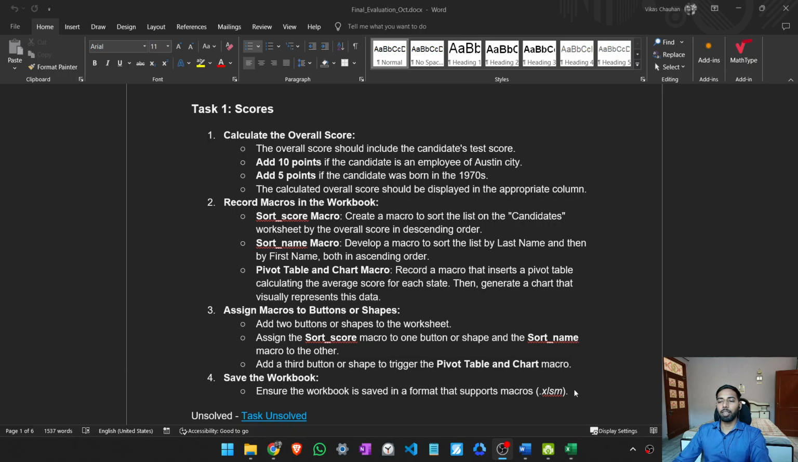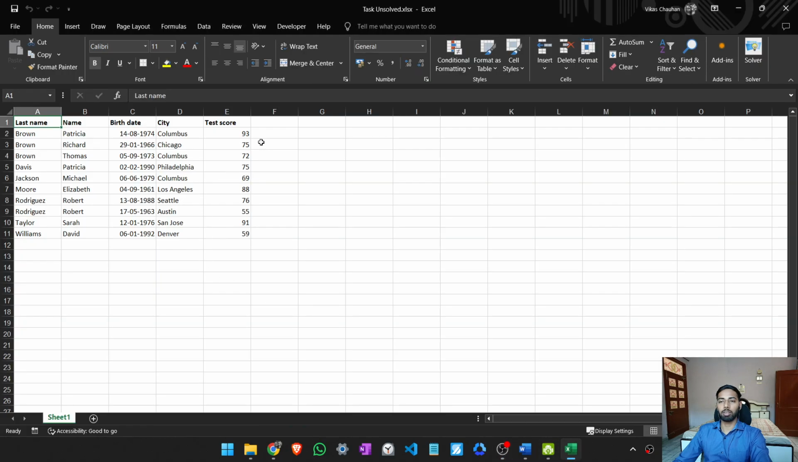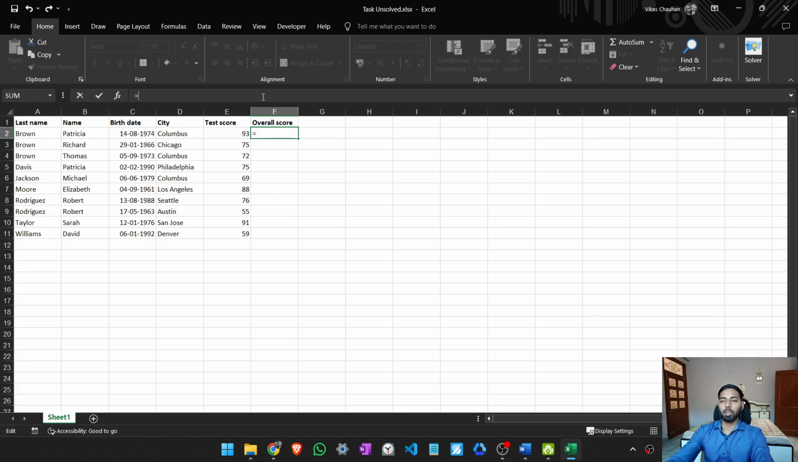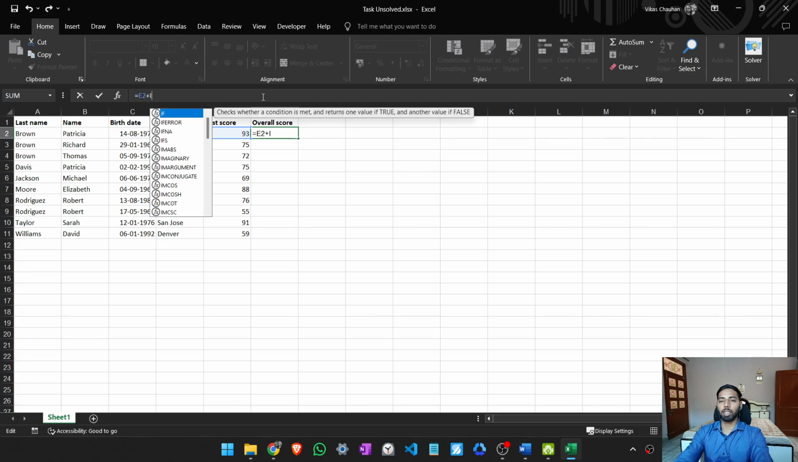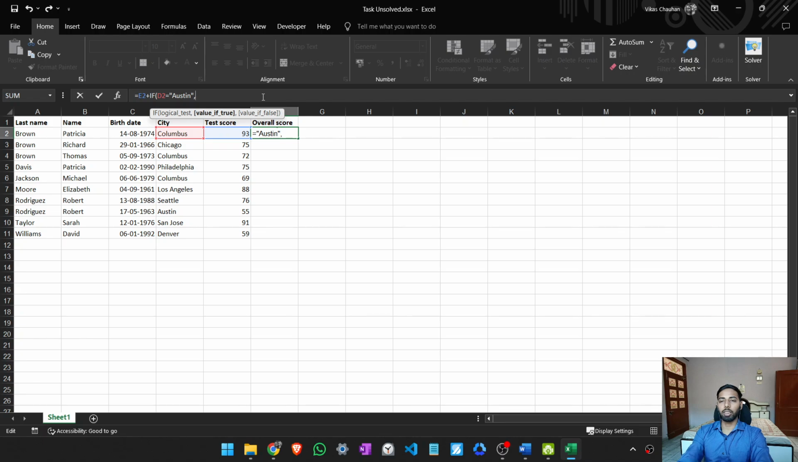Let's open our Excel file. Now we create a new column with name overall score. Now we have to add our test score, that is in our E column, E2 plus. Now we start our if condition. If CT, that is our column D, is equal to Austin, then if it is true, give 10, else give 0.